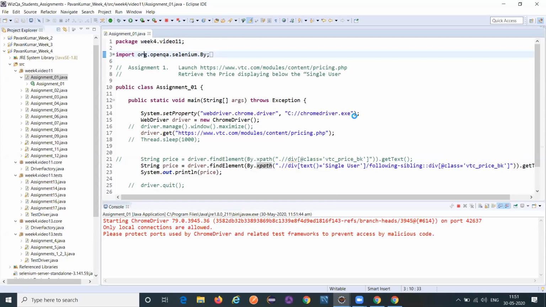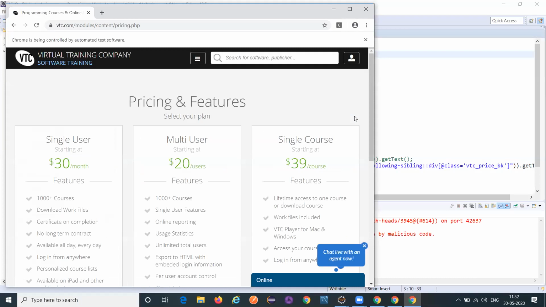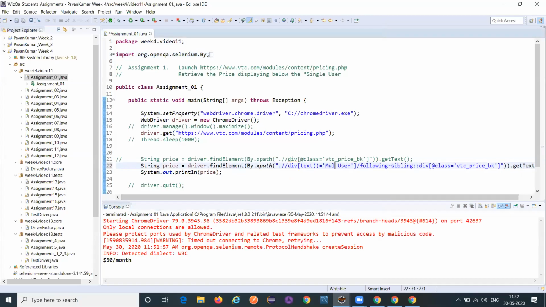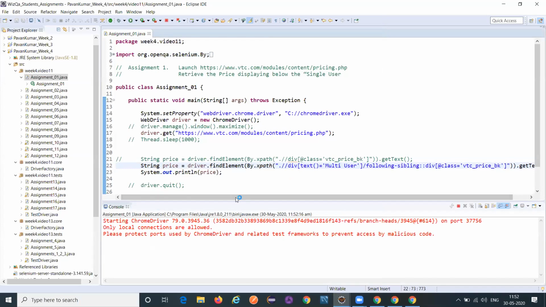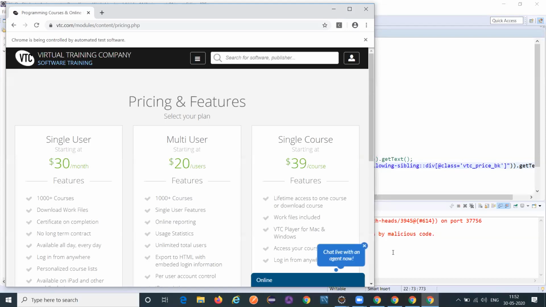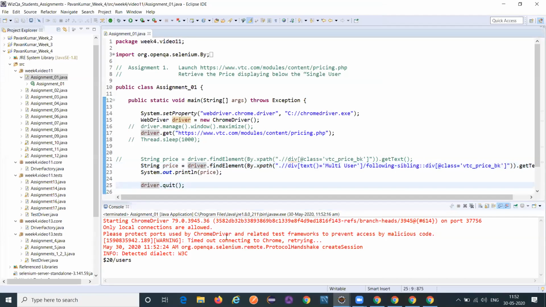So this example is actually a very good example to talk about dynamic XPath. Just go back to the console. You should have the value. Just change this to multi-user, Pavan. Single user to multi-user. And run this again. Just check, is it multi-user there? We'll see. Yeah, multi-user. See the value now? 20. You see that? That's called dynamic XPath. Perfect.